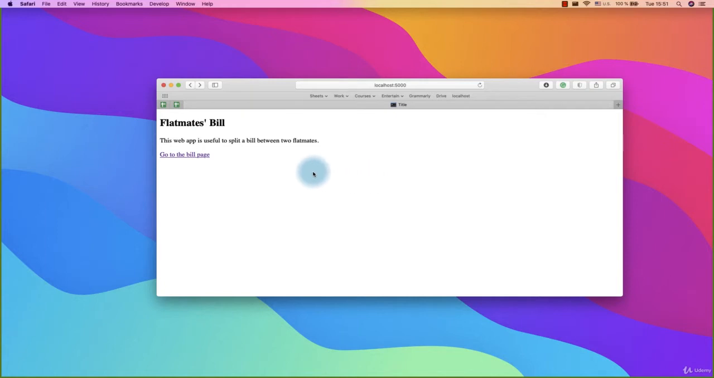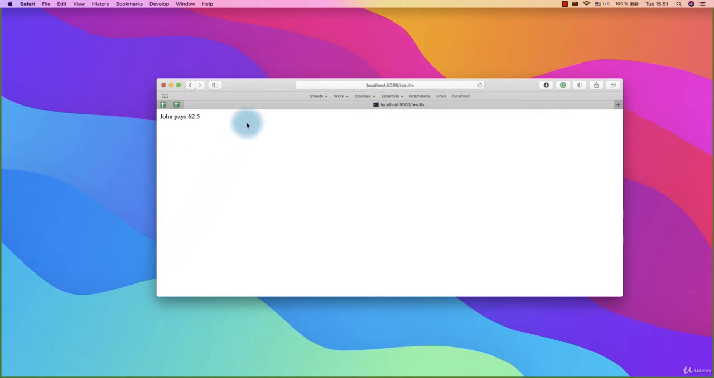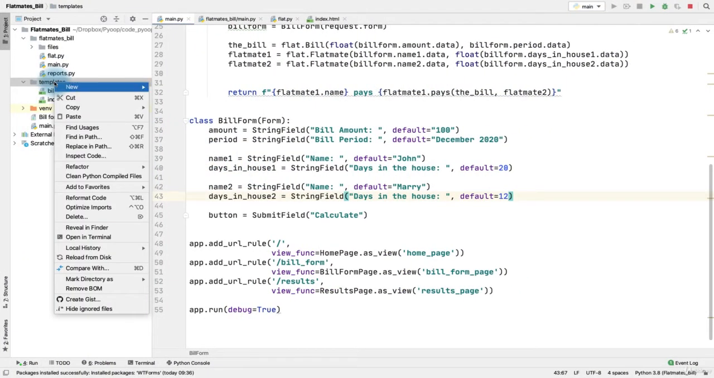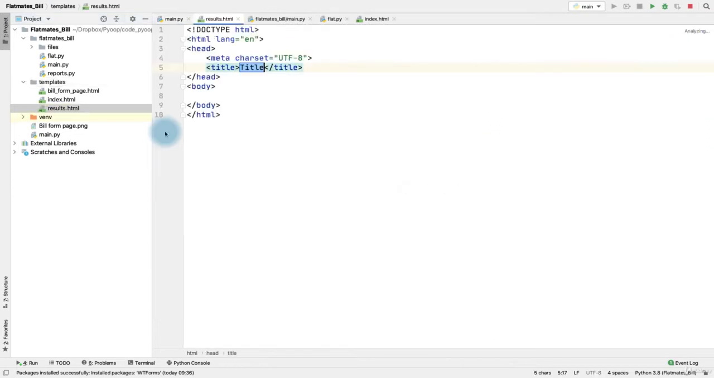Hi, we have completed the implementation of the homepage, of the build form page, but our results page is still not yet complete. So let's go to our code and add a new HTML file. Let's say results, and an HTML page will be created by default.